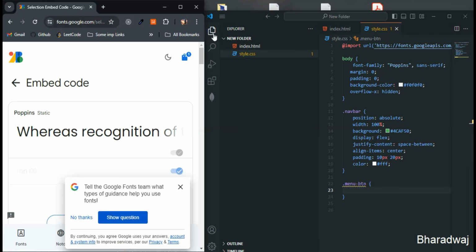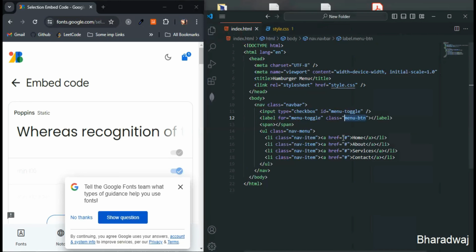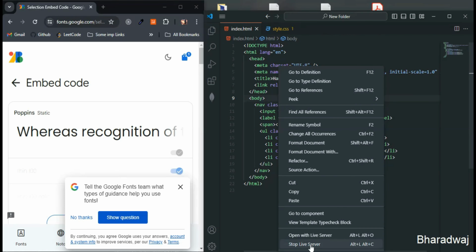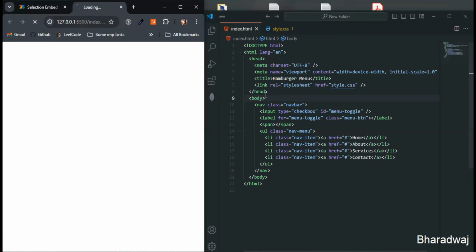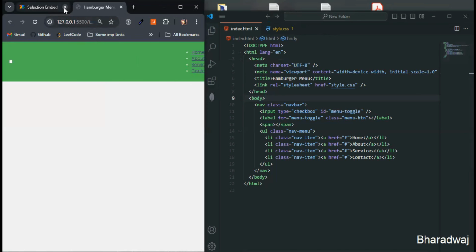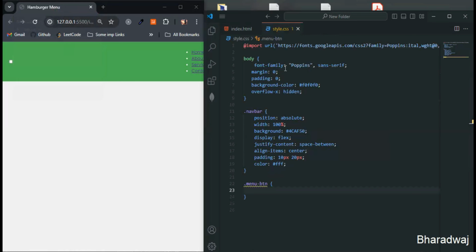Let me drag this one. We close this one and let me come to index.html. I have installed an extension called Live Server, so whenever we make changes in the index.html, it will get directly reflected in the browser, right? You can install that as well. Initially, this is looking like this. I'll just close this one. Let's start writing the CSS, right?